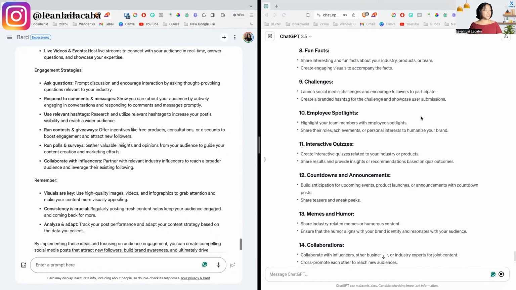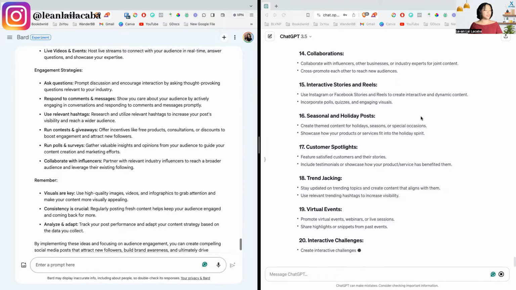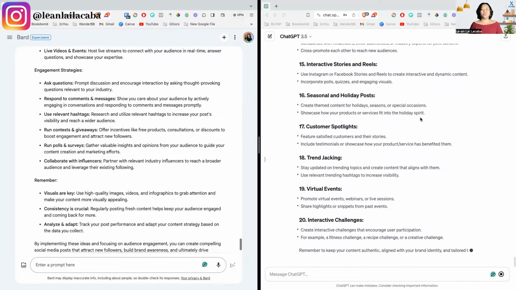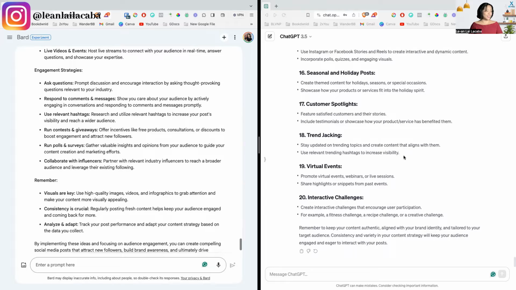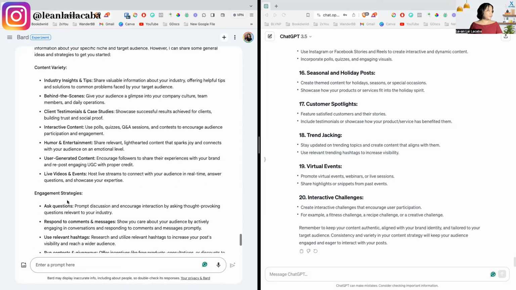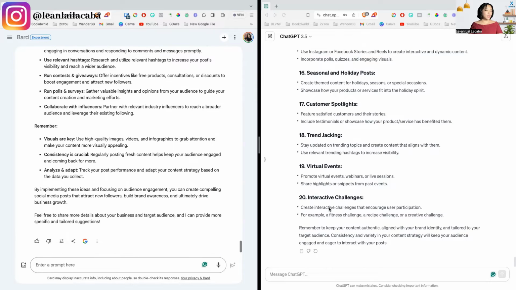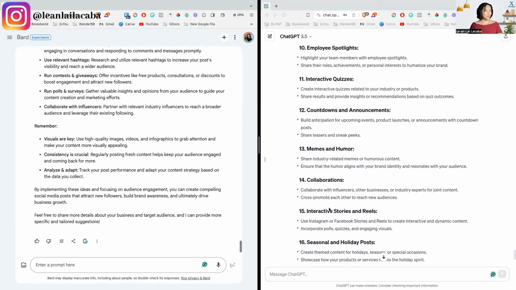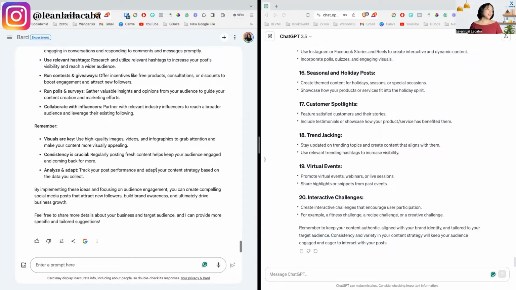So here it's just giving us the list of different things that we can add to our repertoire of content to create. And then here it's mostly like, hey, content variety, engagement strategy, and so on and so forth. So it's kind of hard to decide between the two. It depends on what I'm really looking for. But those are both really good responses already.